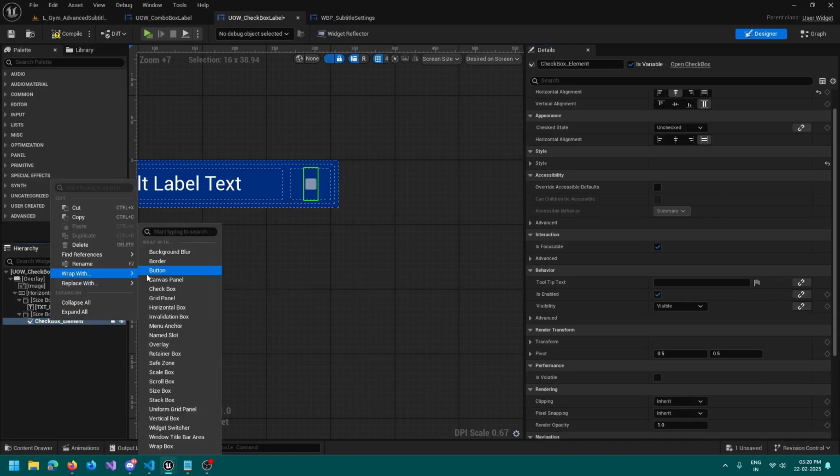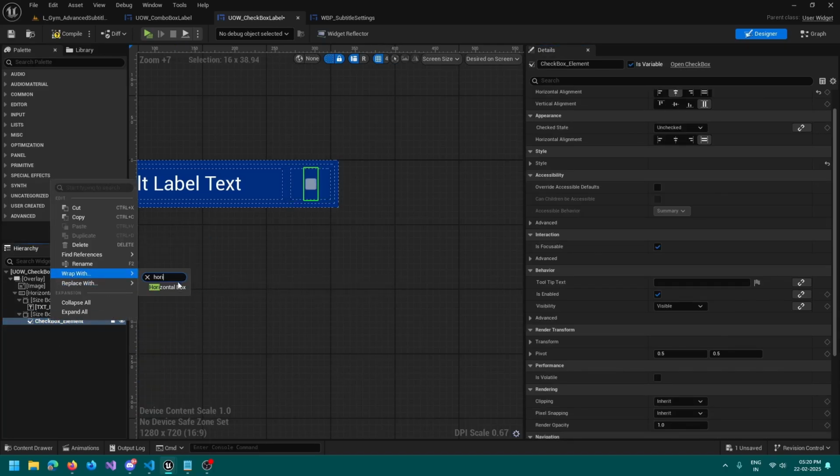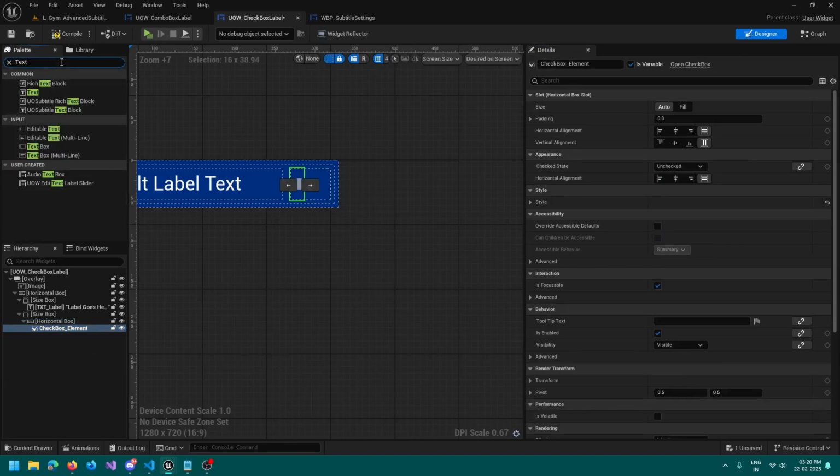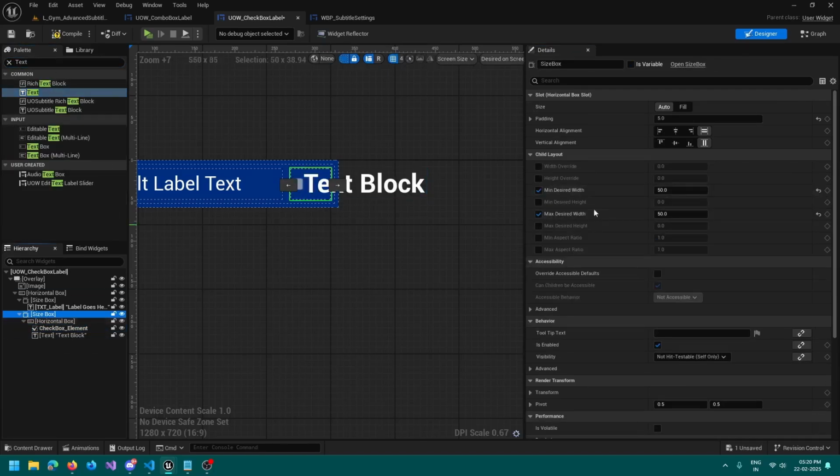Here, I am updating the custom checkbox widget with text label to show the current status of the checkbox. This is totally optional, I just did it for better visibility throughout the demo.